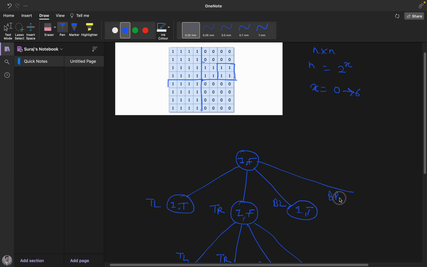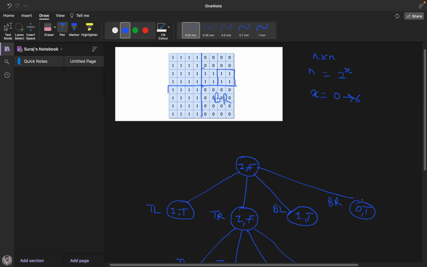Now for bottom right, what will be? Every value is a 0 there, so I will say 0 comma true. It's a leaf node, right? So I hope you got how I have to construct a quadtree. It's very simple. I just have to know the number of zeros and ones in my matrix portion, and then I can simply construct the quadtree out of it.